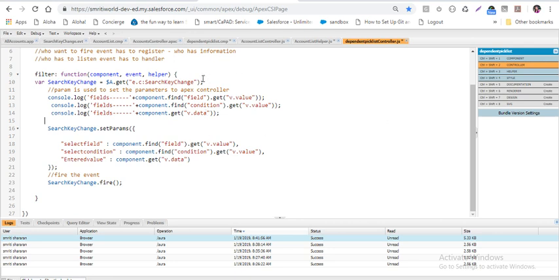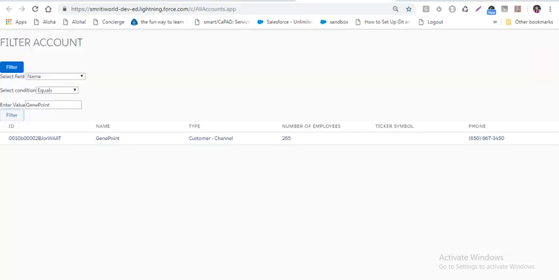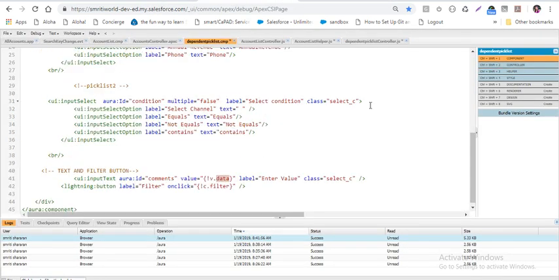here firstly we are getting the values from the event, whatever we are setting, and then here we are setting the parameters. So how we will be setting it is that in the field, that is the first one, we have to get the value, whatever value is there. In the condition, find field and get value, find the condition and get value, and find the component and get the data. So I go back again.